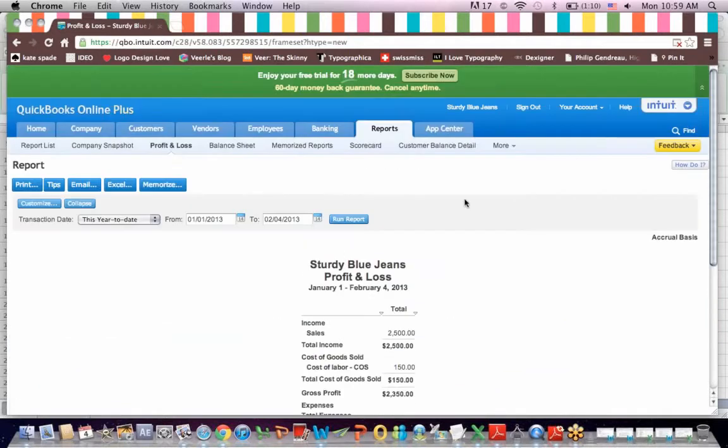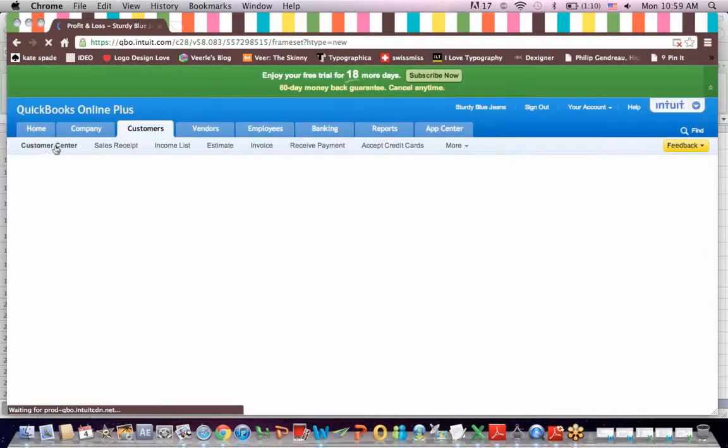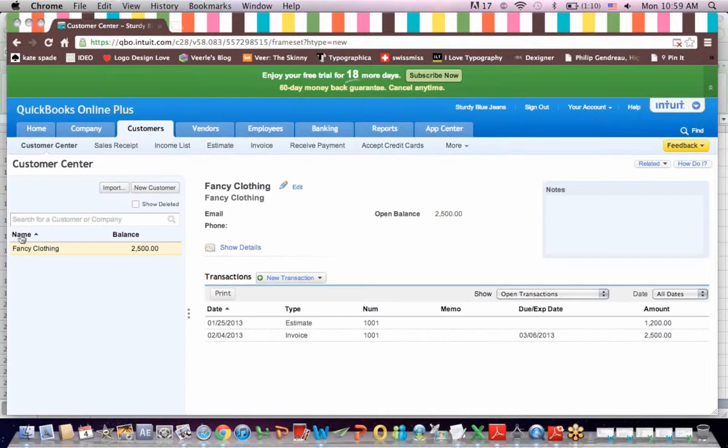Let's just go over to customer. I'm going to click on Customer Center. And I see that Fancy Clothing is in the drop down for the $2,500 purchase. And if I scroll down just a little bit, I see that I did an estimate on 125. That was the $1,200 in denim material. I see that I created an invoice on the 4th that's due on 3/6 for $2,500. And you'll see when I put my cursor over this date, it says open, which means that the invoice is unpaid. And then there's a blue button that says receive payment in case I get a payment from a customer.